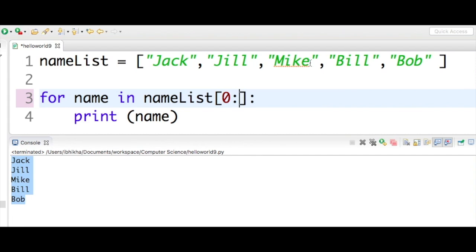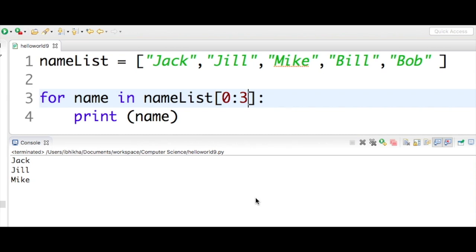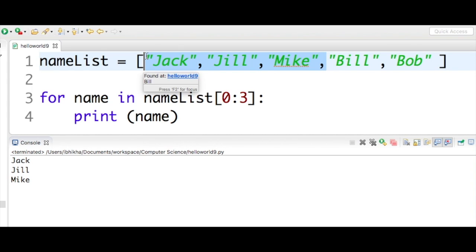So if I wanted only the first three items, these are the index values 0, 1 and 2. So I'm going to enter 3. I'm going to run this and press play. What my program has done is it's shortened the list from 0 ending at 3. So these are the first three items that are running through my for loop.